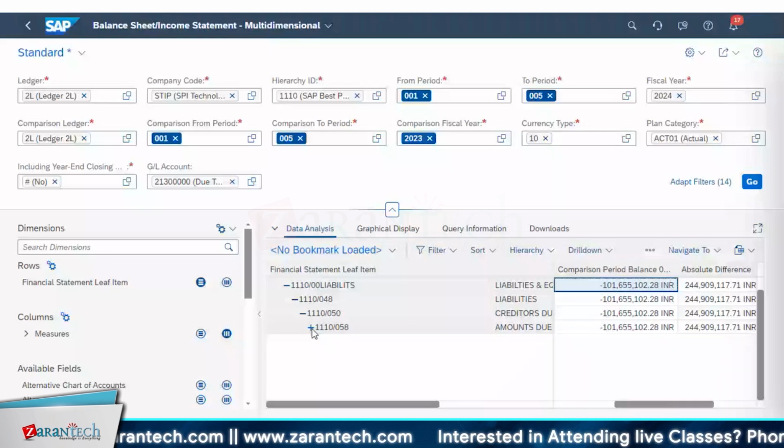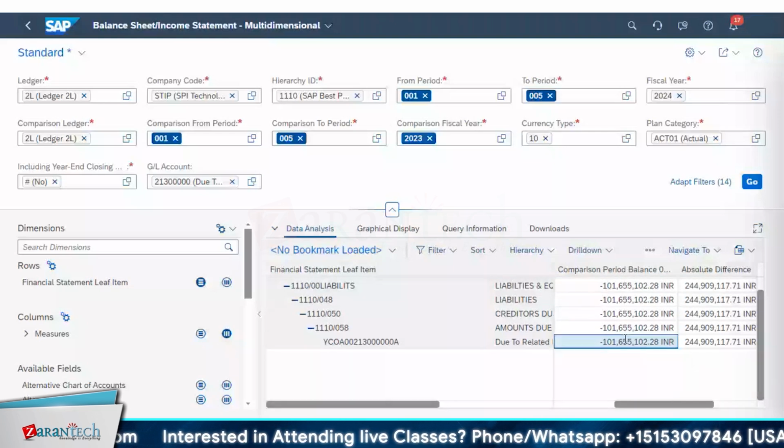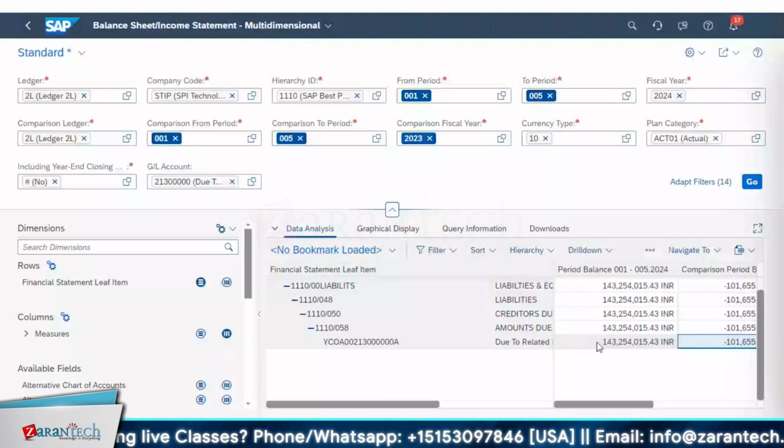Expand there. That one in 058. Yeah, you came there, right? So on the period balance, not on the comparison period balance, even period balance. Can you please scroll the second scroll bar to left side? Yes, you are seeing period balance, right? Click on the period balance.